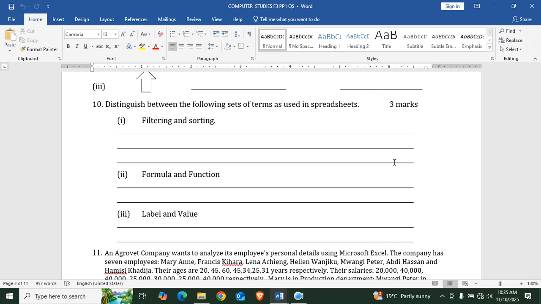The difference between a formula and a function is that a function is a formula. That means formula is the general term. But to differentiate them, a formula is a mathematical expression that solves a problem, while a function is a user-defined formula. That means it is the user who defines the formula.